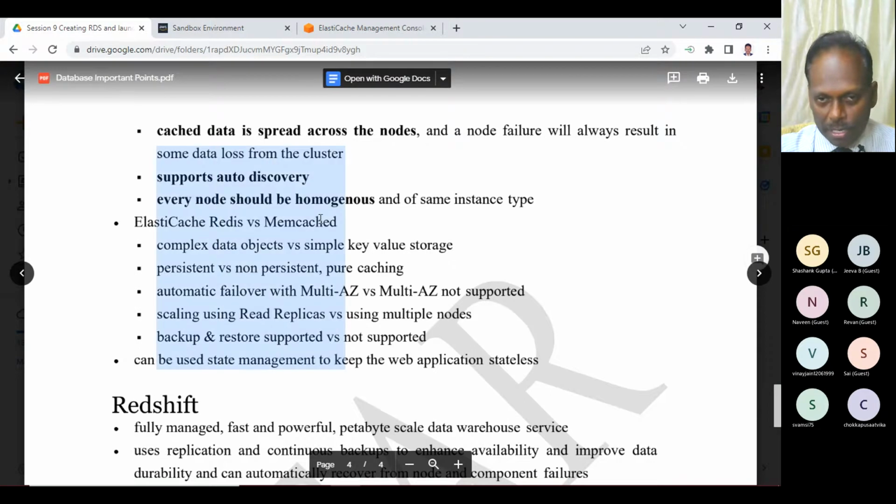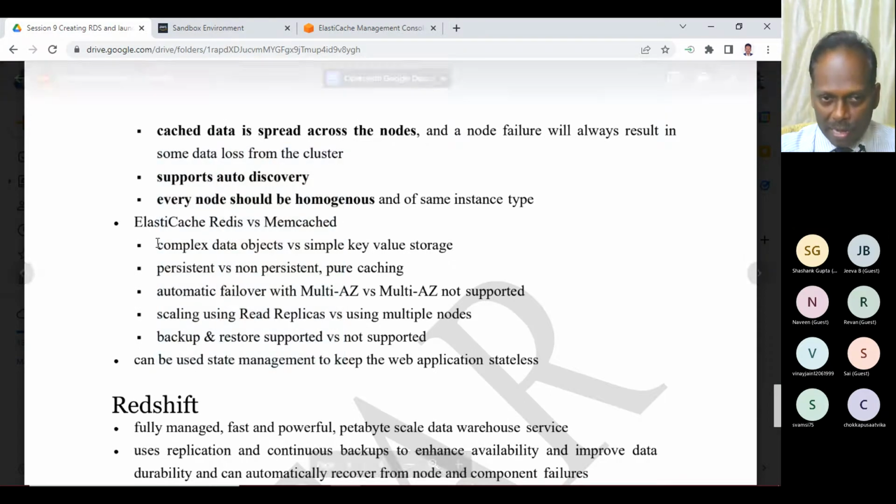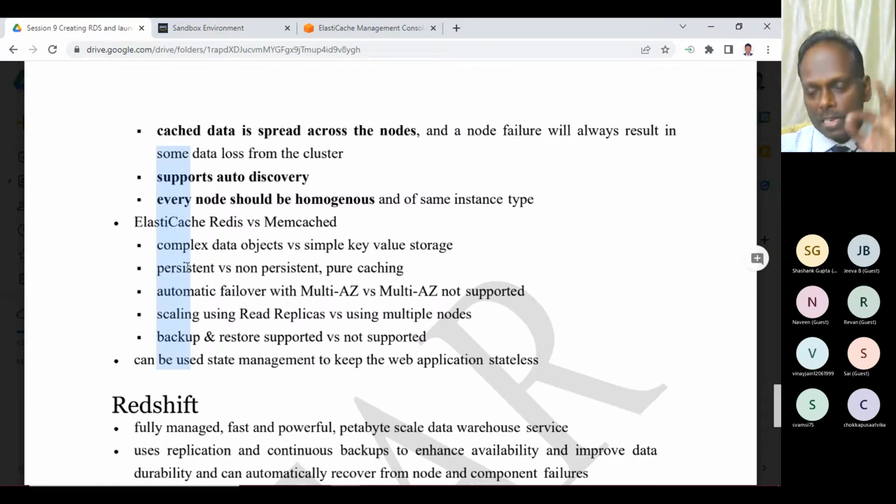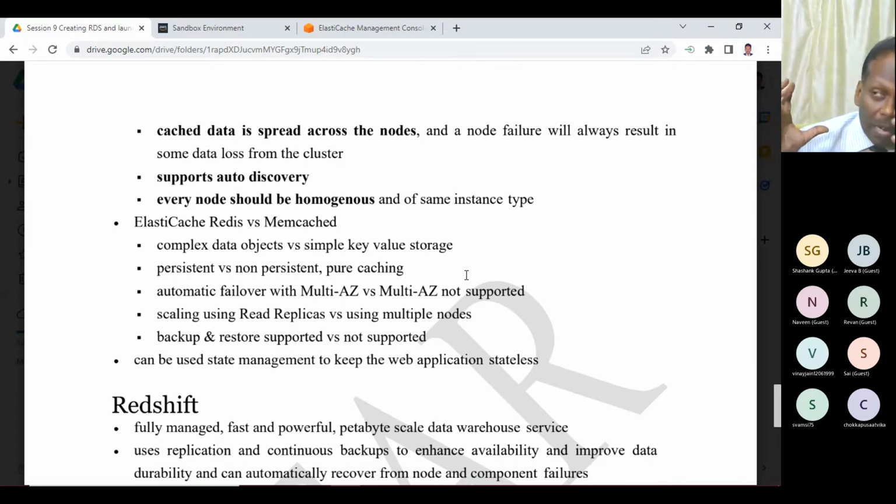So ElastiCache, Redis and Memcached. In Redis, the data is persistent because there is a replica, there is a snapshot, everything. Persistence means that even if you switch off, the data still exists. Whereas in Memcached, you are only increasing the CPU power. If you switch off, the data is lost. It is non-persistent. You are adding the additional nodes just to increase the power of the system, the main system.